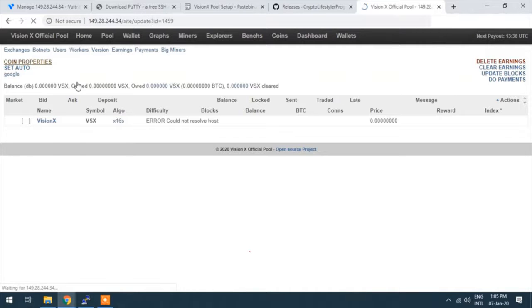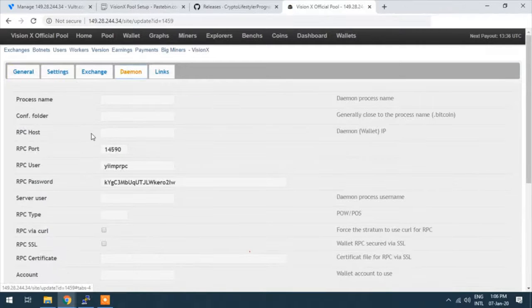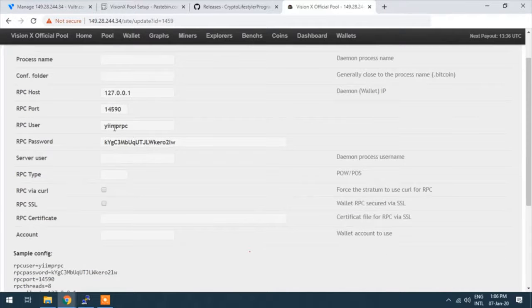In the daemon tab, we are going to add the RPC host as localhost, 127.0.0.1, and add a username. The username can be anything you like. Be sure to change it to something you will remember.